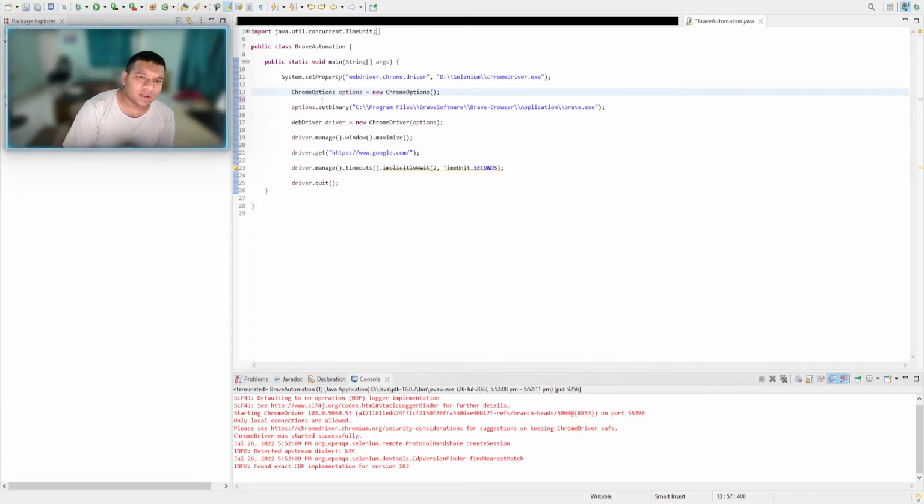What we are doing here is setting a binary, which means setting a binary path to get the Brave browser. As I've already told you, Brave browser is based on Chromium. So setBinary is just setting the path for the options, the keyword we have taken for ChromeOptions. It is setting the path instead of Chrome. By default, it will go for Chrome, so we need to make sure it is taking Brave and not Chrome.